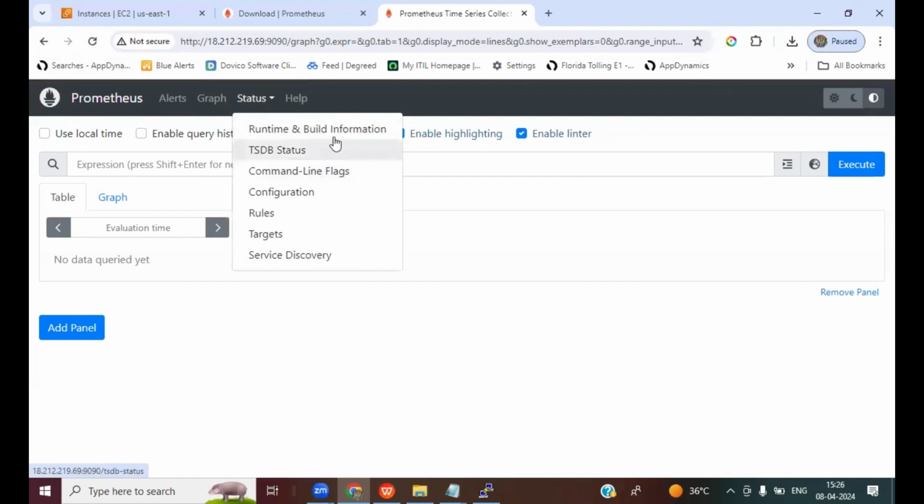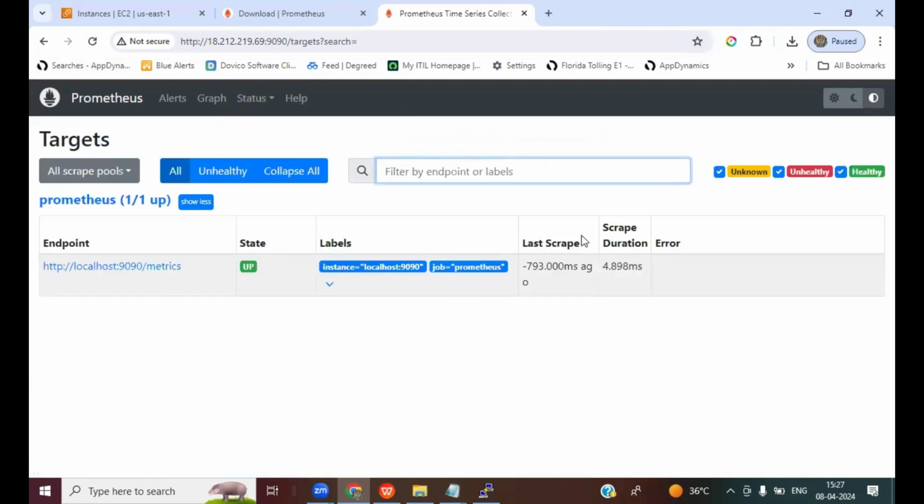And under the status, you have multiple options available. Typically, if you want to monitor some endpoints, we can check this targets tab, and whatever endpoints we have added in the configuration file will be available on the targets tab, and you will be able to see the status of those targets, whether it is up or down.